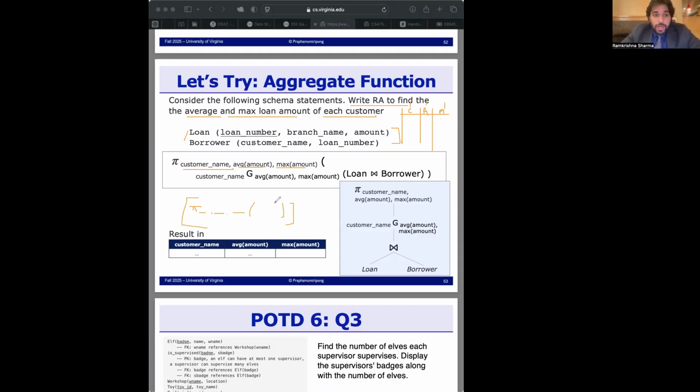Now, what happens inside here? Well, I know I'll have a G. What am I grouping by? I'm grouping by customer name, right? So I put customer name down here. What are my aggregation functions? Well, I have to do an average on not the loan number, but on the amount, and a max on the amount, right? So average on the amount, max on the amount.